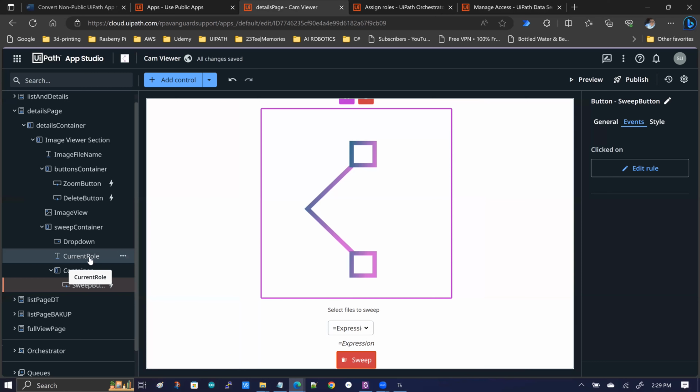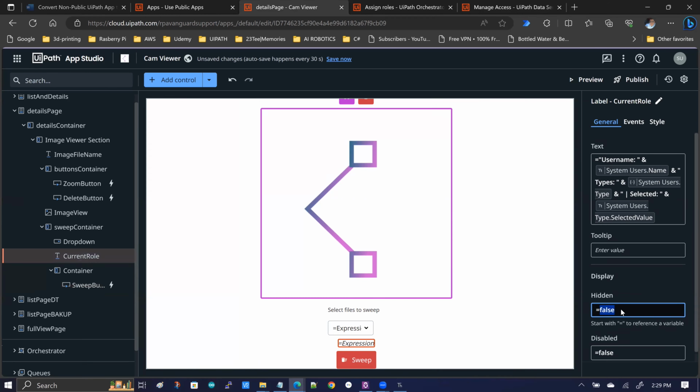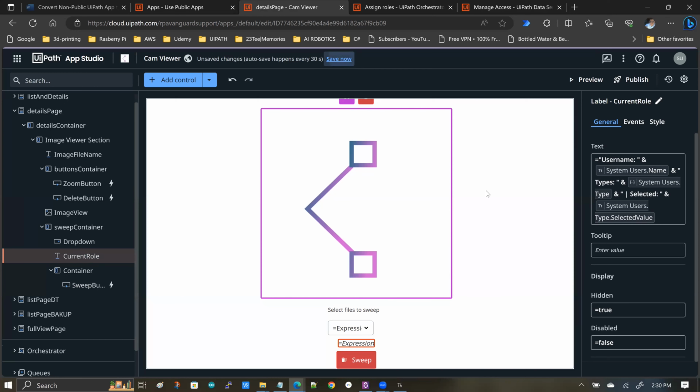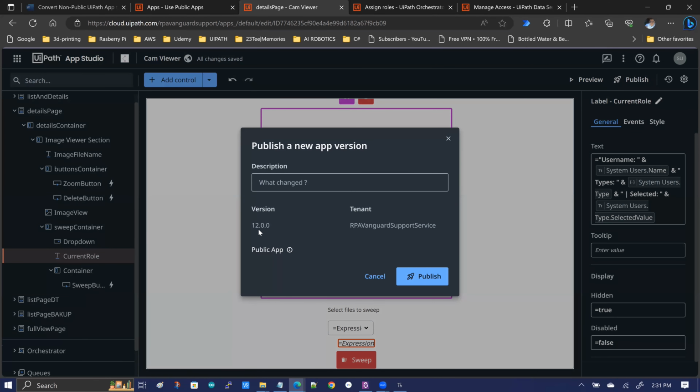So I have this label called current role. And what I'm going to do is I'm going to go to general. I don't want that visible. So I'm going to say hidden is equal to true. So I have saved it. And now I hit publish. So you can see that the previous version was 11 when we deployed this app in the orchestrator. The new version is 12, and there is an indication that this app is public.